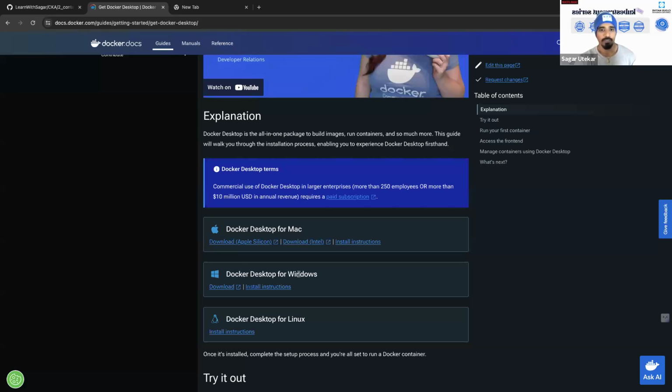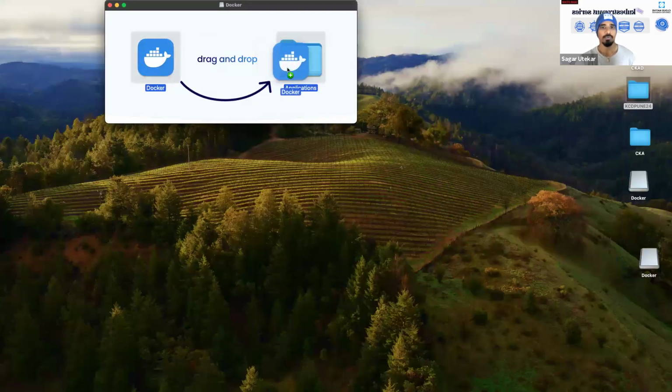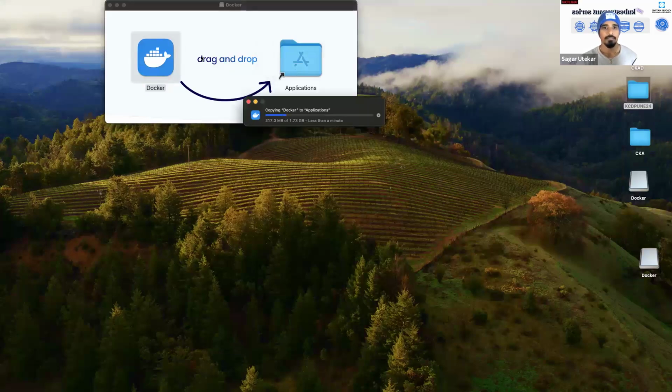If you're using Windows, then you can click on this link, install instructions, and follow those instructions to install Docker on your Windows machine. If you are using Linux, then you can follow these instructions. Okay. So let me start the installation of Docker. I'll put this into the applications folder. It is copying my Docker application into the Mac applications.